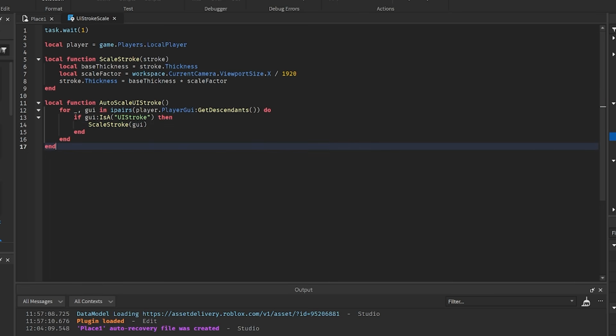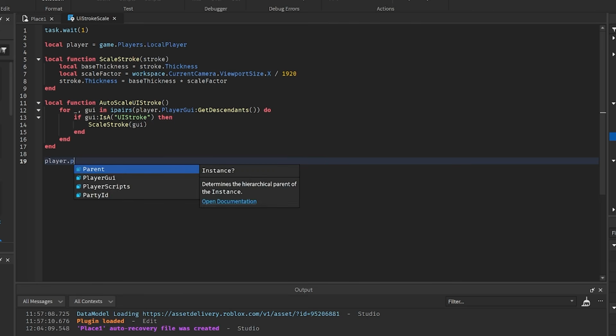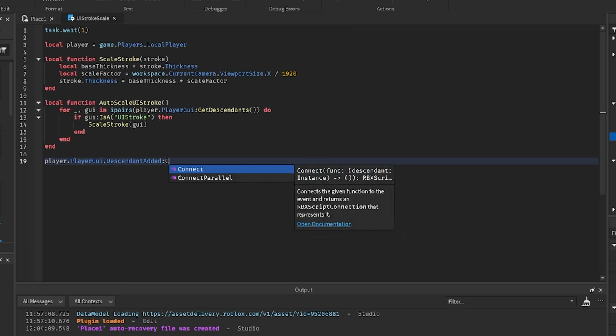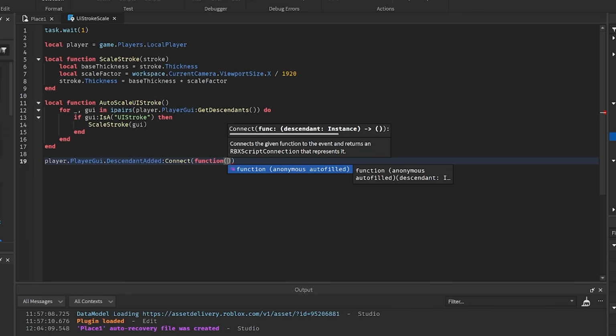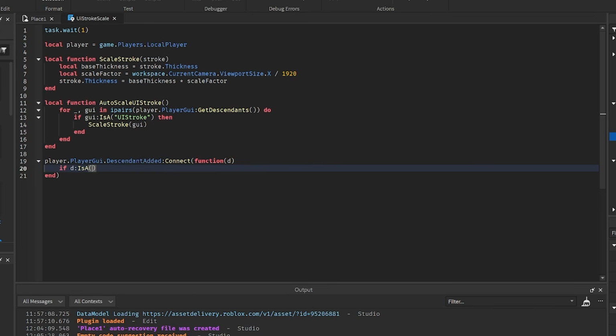And this will work completely fine, but if you have like an inventory system or some type of thing that spawns in UI as you're playing the game, it won't actually scale that at all. So to fix this, all we need to do is drop down and say player.PlayerGui.DescendantAdded:Connect(function. And in this function, we're going to pass through d, which is short for descendant. And we're going to say if d is a UIStroke, then we can go ahead and scale that as well. And the final thing we need to do down here is call autoScaleUIStroke, and this should work.